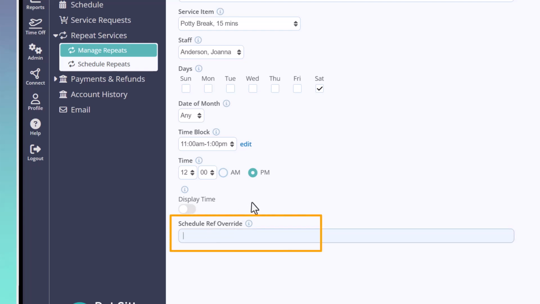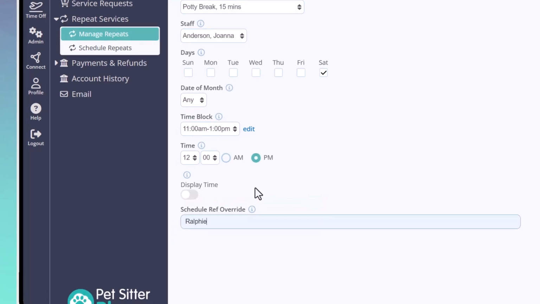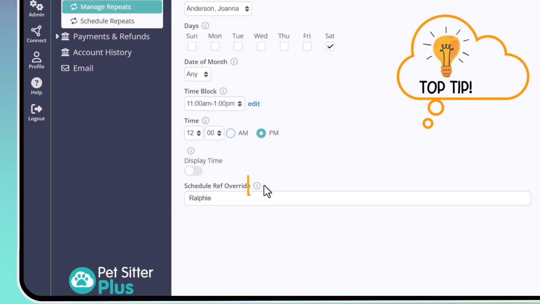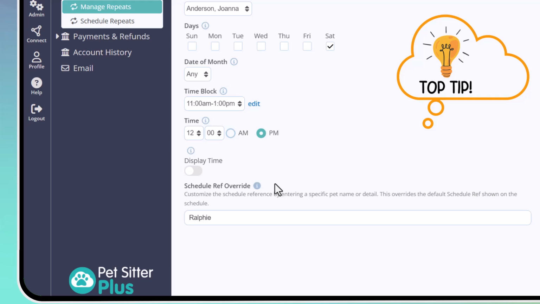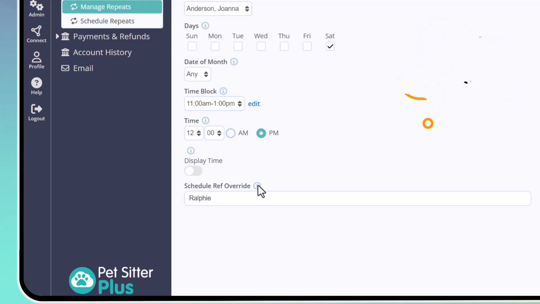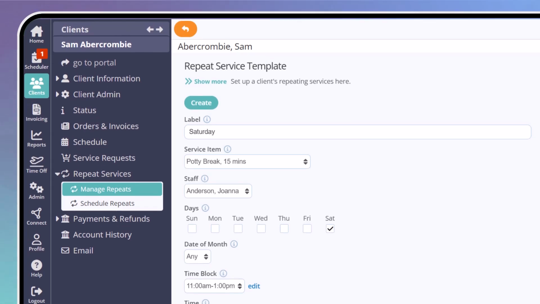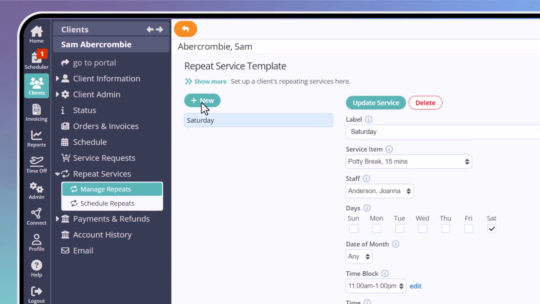Finally, if you want to change the pet name reference for this repeat, enter it here. Top tip, you'll find info icons throughout your system. These offer extra help text beside key features and fields. Just click the icon for a quick explanation of what each setting does. Once all fields are complete, click Create to save the template.